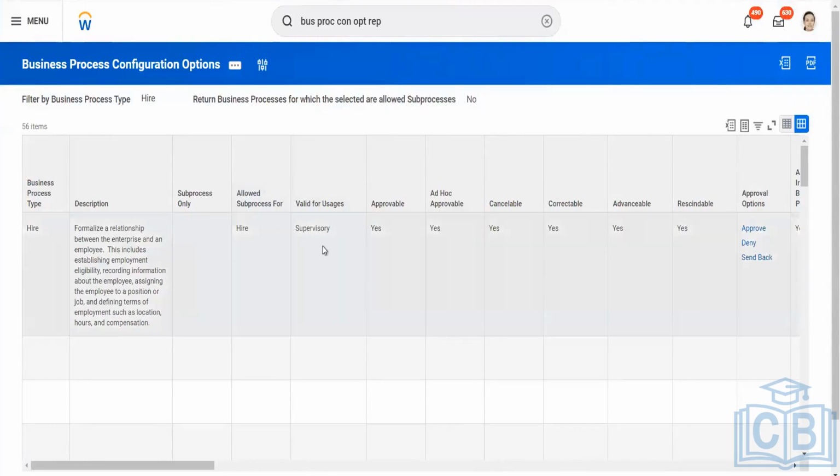Valid for usages where you are going to configure the business processes. Automatically, this is for termination or supervisory only. Is it approvable? That means whether you have the approval steps in the hire business process. Yes, you can approve it. Ad hoc approvals are also available for hire. You can also cancel at any particular step, you can correct it, you can advance it to the next level, and you can rescind it.